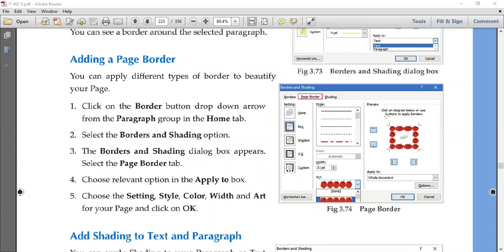This is the preview it is showing. In case you want to remove any of the border lines, like if you want only top borders or only side borders, not top and bottom, we can just click on these buttons given here to remove these lines, right? And finally click on the OK button to apply this border, right?